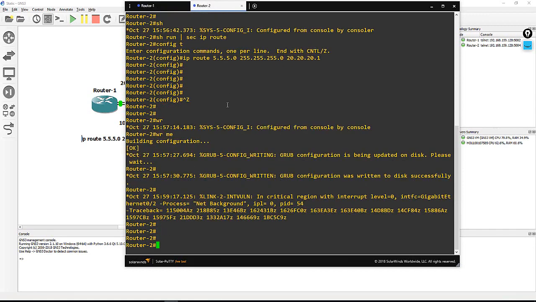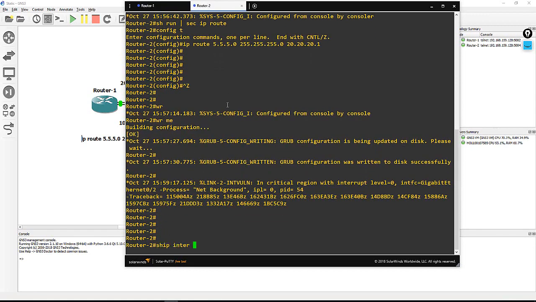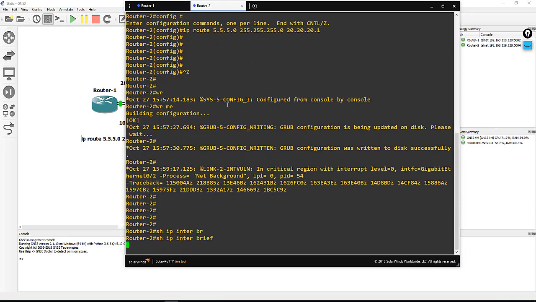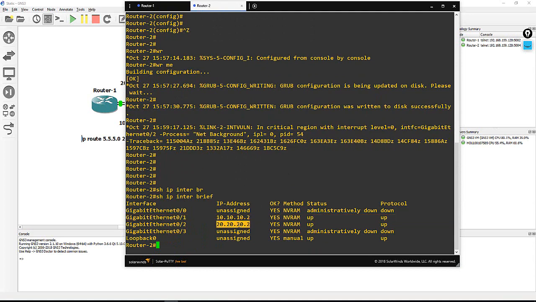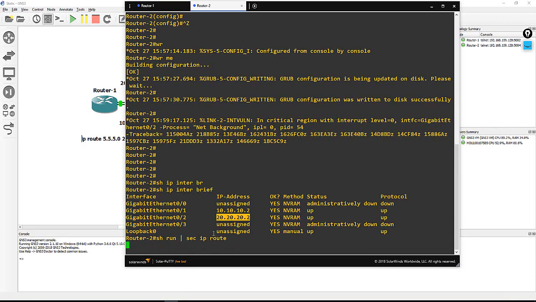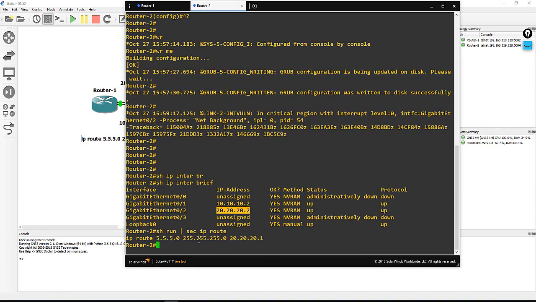Now in router 2, show IP interface brief. You can see I have the next hop for router 1, and you can see I have another link, 2020.20.2, with the other side being 2020.20.1. Then show run section IP route. You can see my static route pointing to 2020.20.1, which is router 1, if anyone is looking for 5.5.5.5.